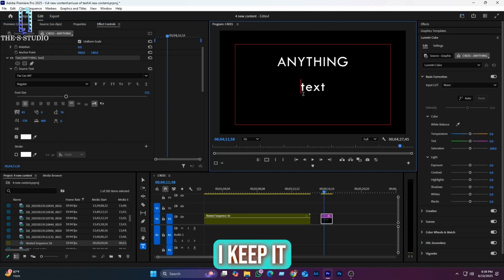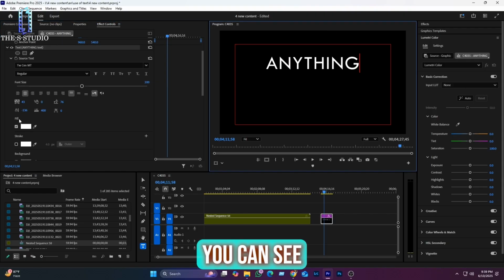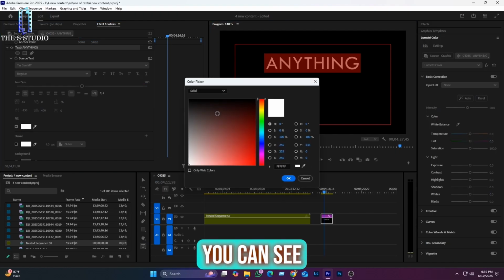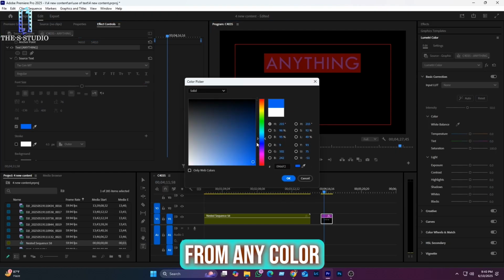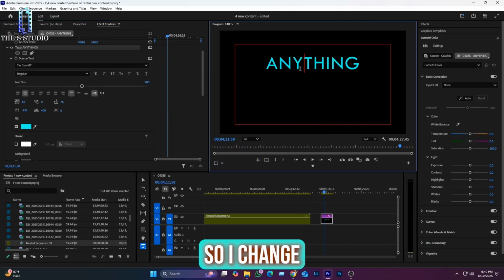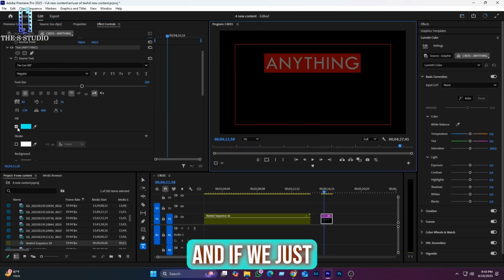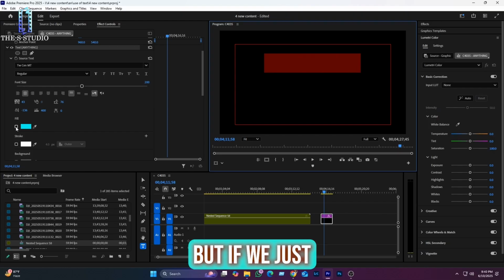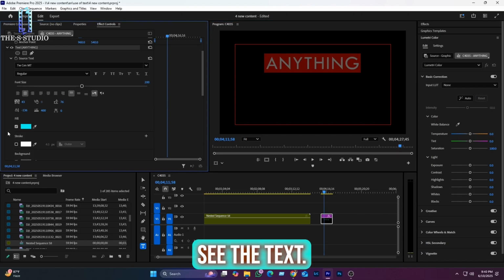Okay, for now I keep it in one line. And here you can see fill. By this fill, you can change the color of your text. Just mark it and click on it. You can see a color picker, and by here you can change your color from any color to any color. So I change this color, and if we just deselect this fill, we can see there is text but not visible. But if we just activate, we can see the text.